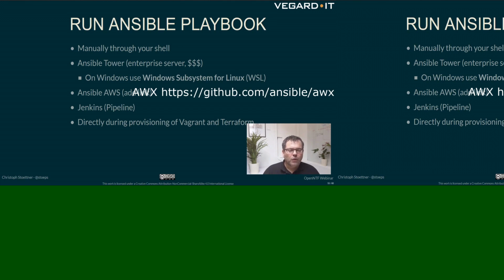Or you add Ansible to Jenkins. I have customers which are using Jenkins to deploy Ansible roles. That's quite handy too. So no developer or DevOps engineer needs to have direct access to the server to run Ansible. They just put the roles on Jenkins, and Jenkins has access to all servers and runs the tasks there. And I already mentioned you can directly provision when you use Vagrant and Terraform.